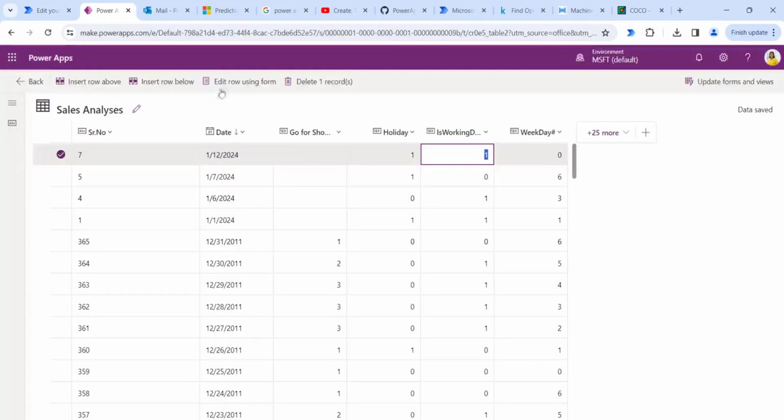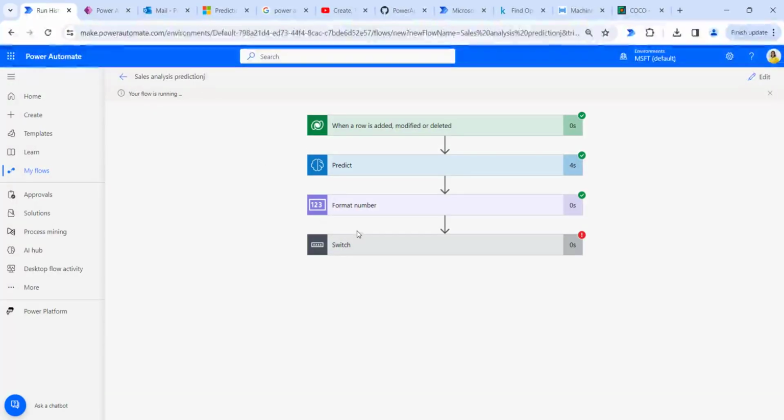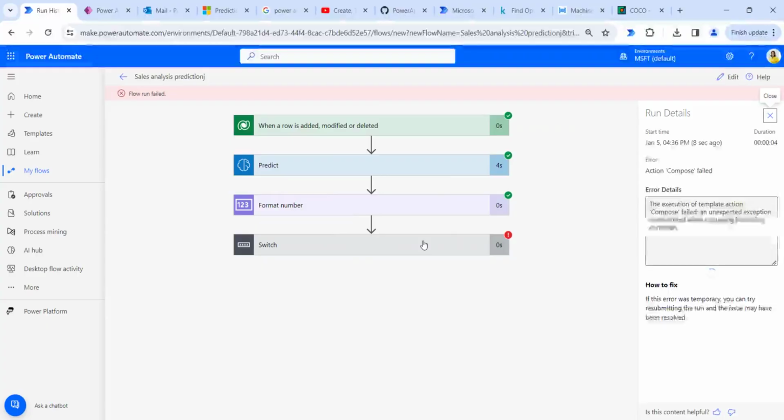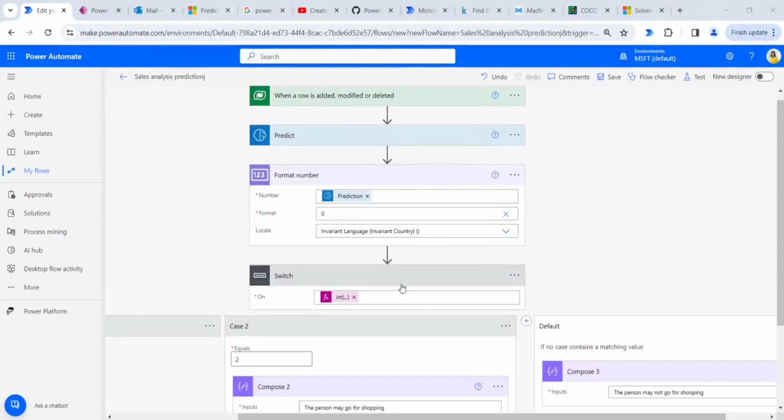So now let's go to the Dataverse table and from here we will select it is a holiday, yes. Is a weekday 0, so here I will change the 0 to 6, so it is a Saturday. And from here I will select is working day, no, 0, and I will click on enter. Here we will go to the run history. So I resolved that error.